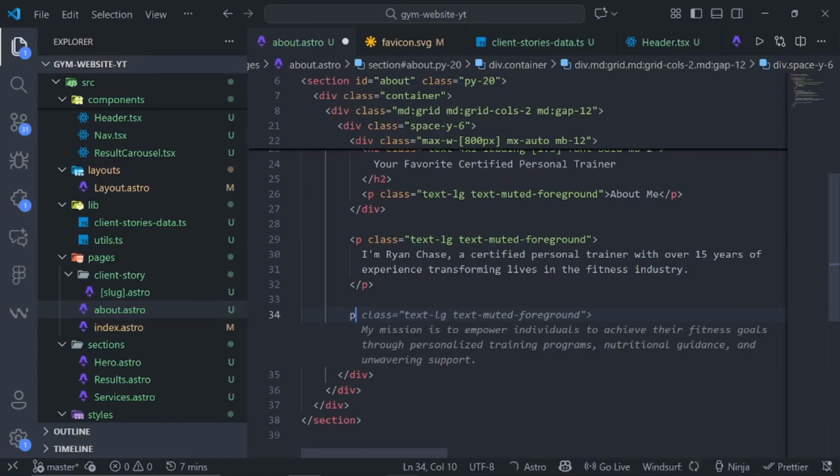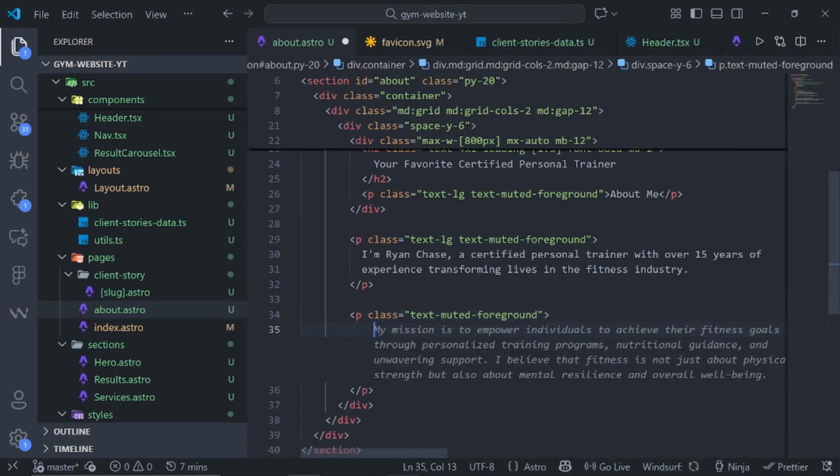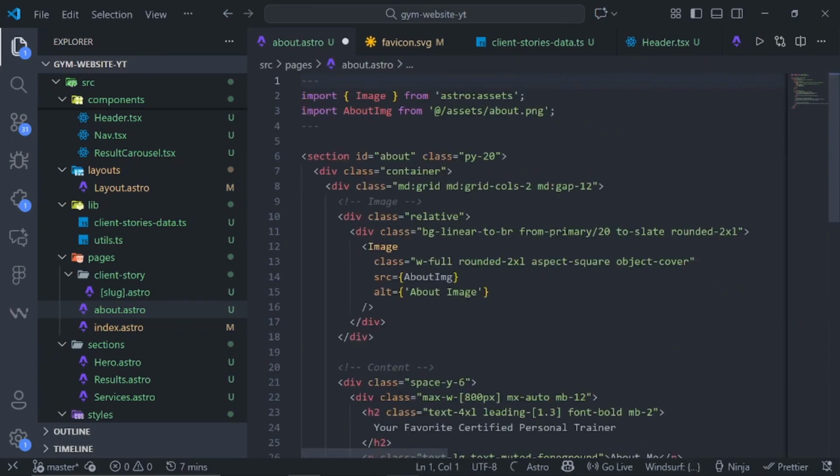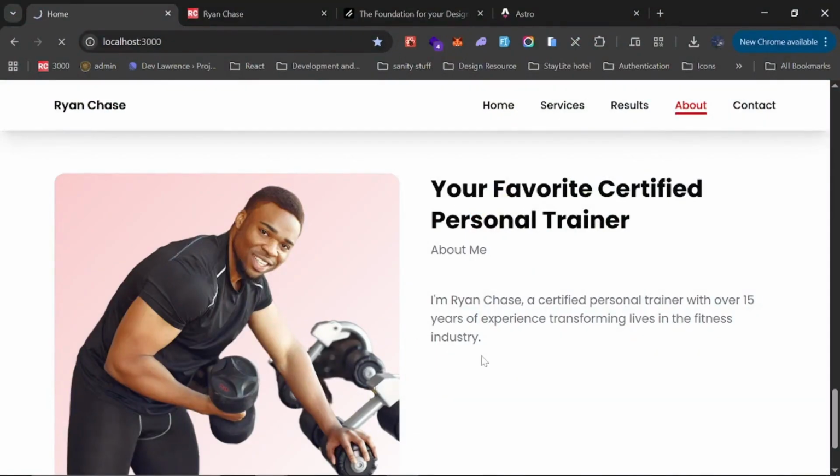I think it's not giving me the autocomplete as usual. Okay, now it gives it to me. Okay, for the styling, we're just going to give it the text of muted foreground, and I'll paste in the content. So let me do that like so. So we should be seeing it right here.